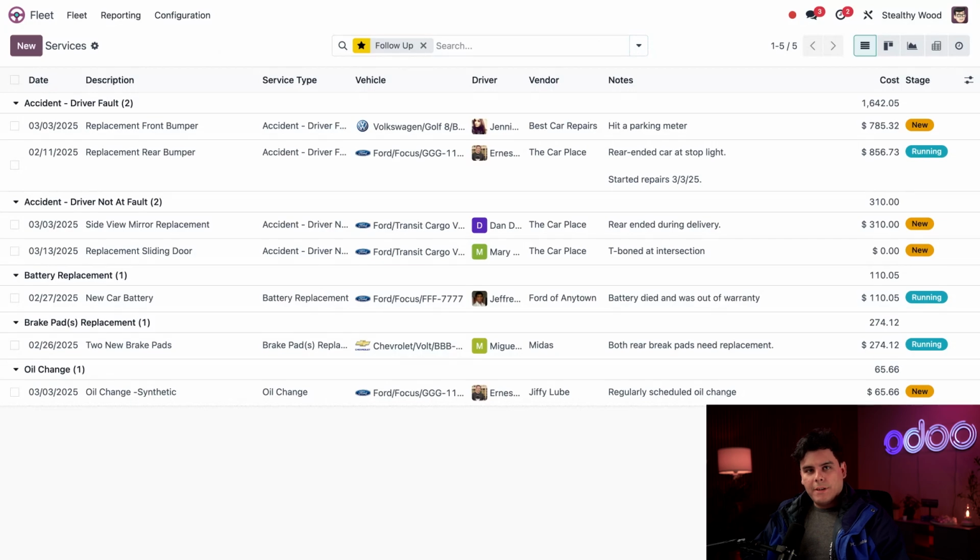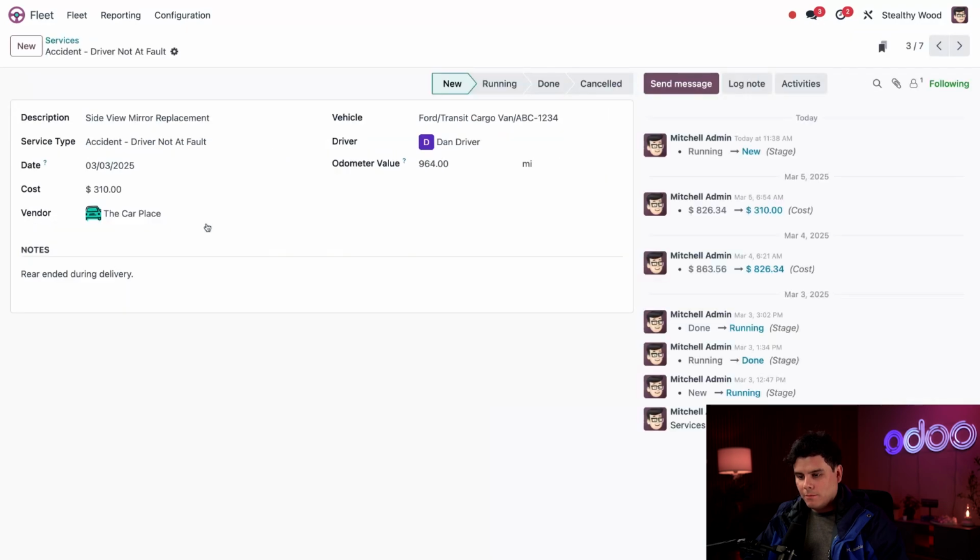Okay, Odooers, that happened to have been the car place with an estimate for a new side mirror for Dan's van. It's a little pricey, but seems reasonable, so I approved it. And the repairs are going to start, so it's time to update the record. So I'm going to select this side view mirror replacement right here. And now I'll update the cost.